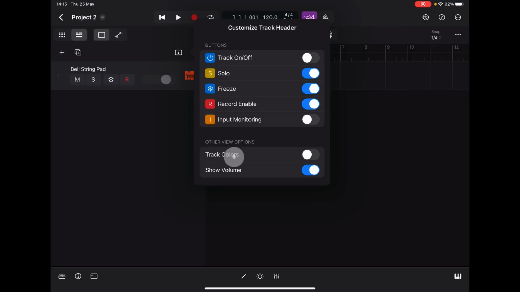You can choose track colors there. Have this on because it looks nice. And then you can have show volume. Now, if you have this switched off, it's obvious, right? At the moment, you've got show volume, which means you can make adjustments with this.